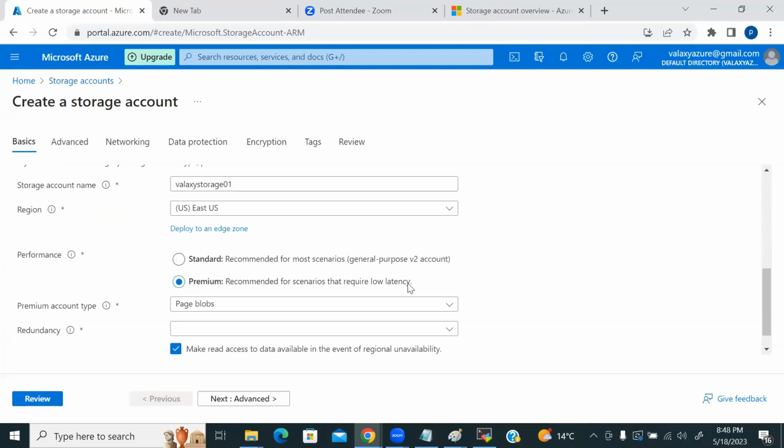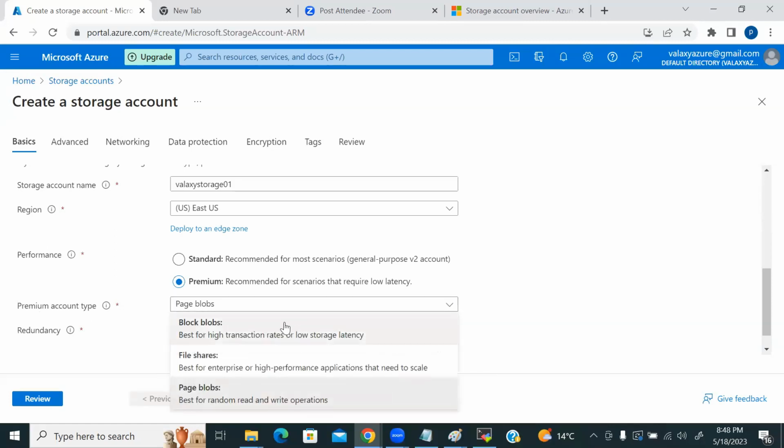So you are going to get very good performance. It's like SSD drives with very good IOPS. So you can select a premium account type. Here again you can see file shares, block blobs, and page blobs. When we try to create a blob storage, at that time we'll discuss what is the difference between block blobs and page blobs. And file shares, best for enterprise or high performance applications that need scale.